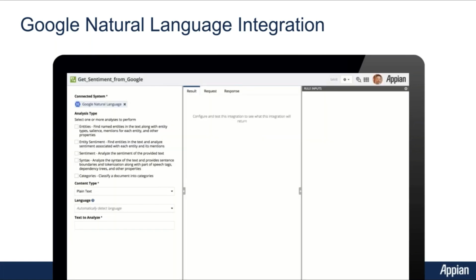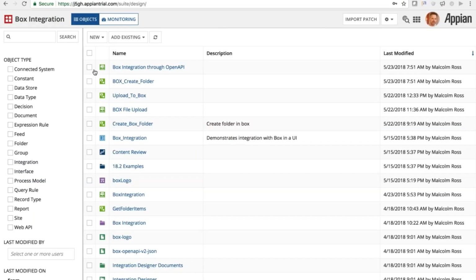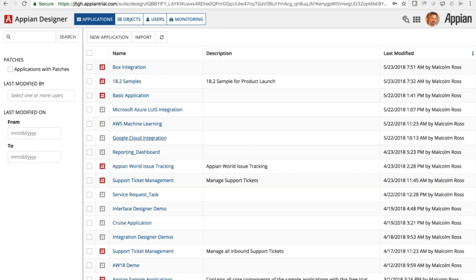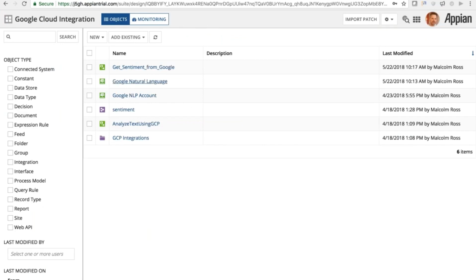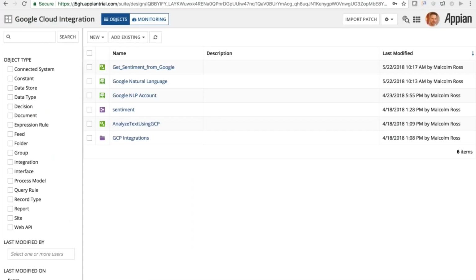And now once I've established that, simply set up a new integration and then define the configuration for the integration. So again, let's take a look at this in action. I'll go to my Google Cloud integration example. And here again, to set up that Google integration, let's actually generate one from scratch.